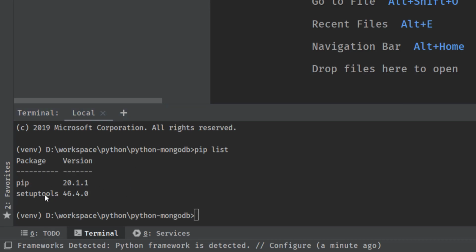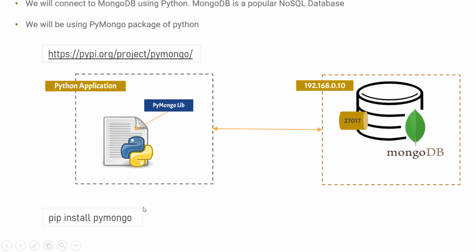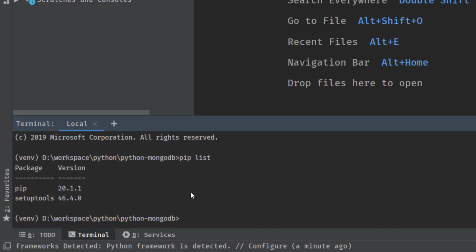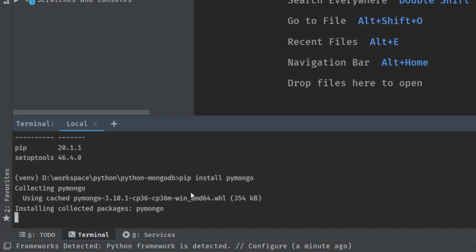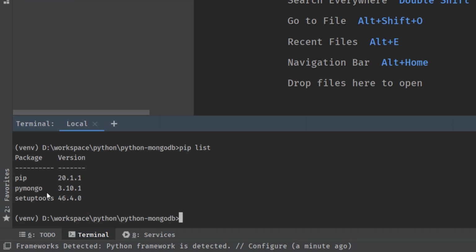Now we will go to this slide, and we can see that pip install PyMongo is the command through which we can install PyMongo. So I'll come here and say pip install PyMongo. Upon hitting enter, it will go to the net, or use my cached version which I already have on my local machine, and install it. Now I'll again do pip list here. This time you will see that I have PyMongo 3.10.1 installed in this venv folder.